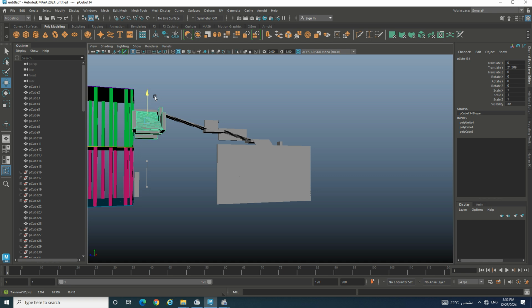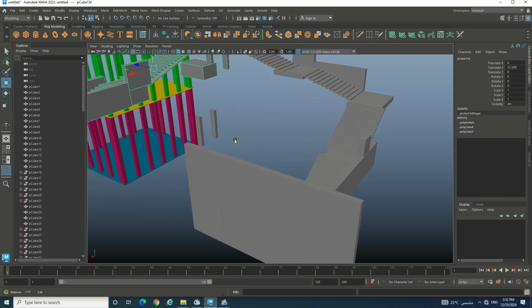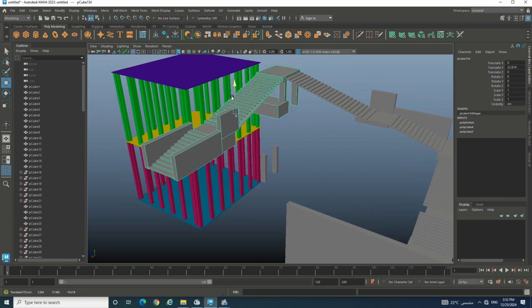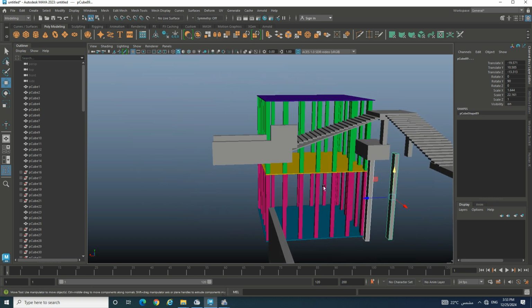I just need to make a copy. Let's move it up. Select this one and make some scaling. I will increase them. I will move them to the side.